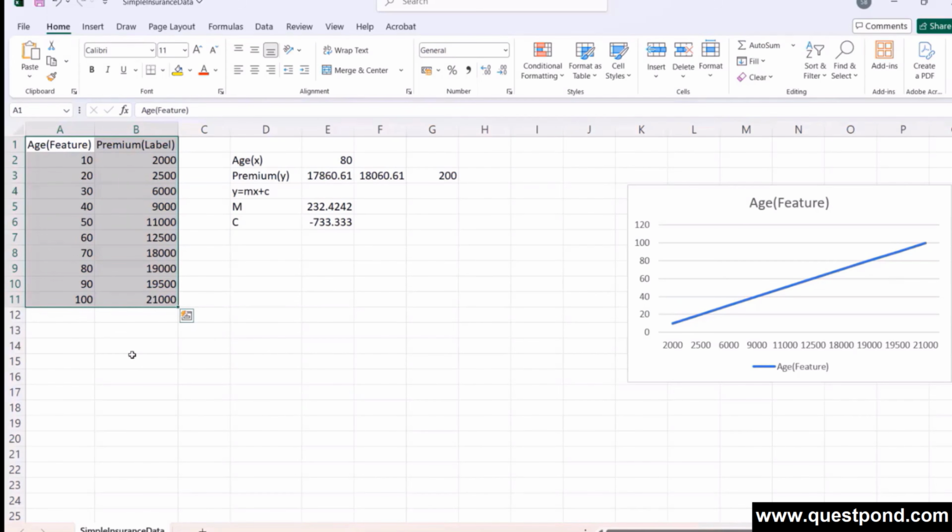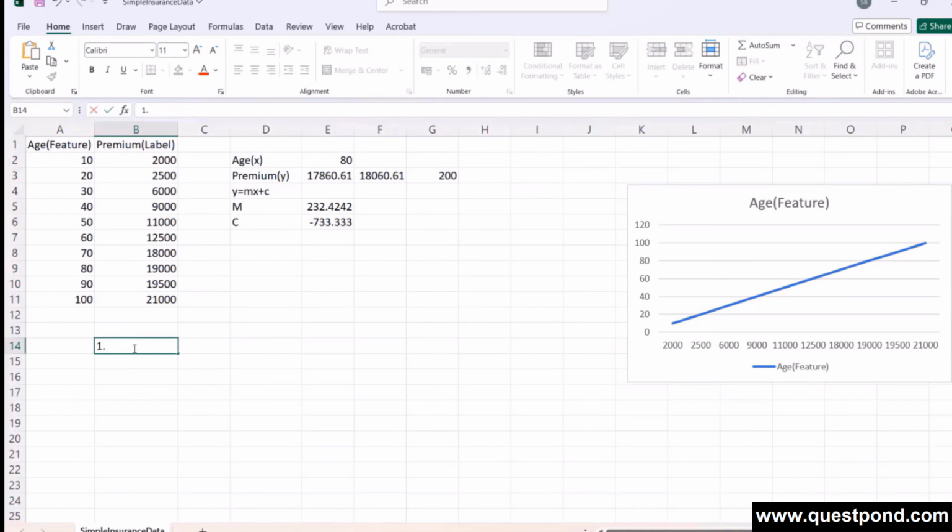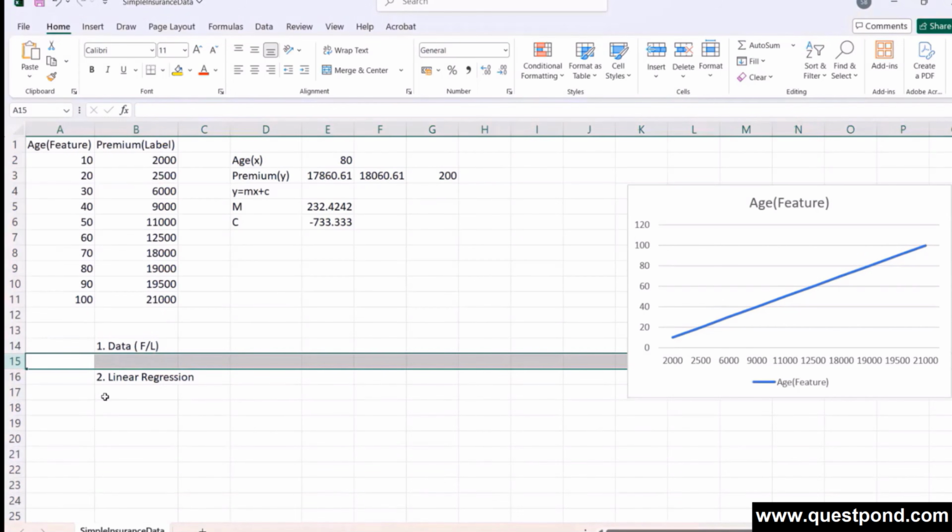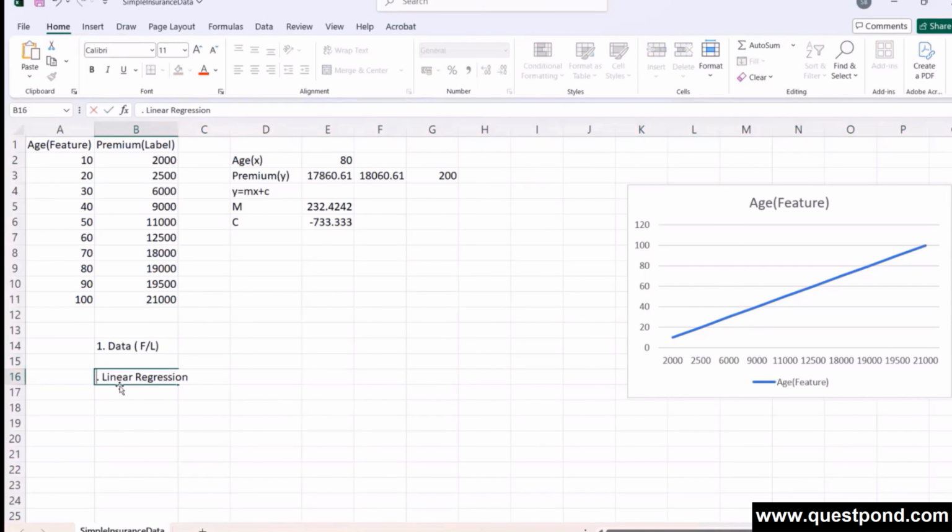So if you look at the steps, what were the steps we have done? First one, from the data we identified our features and labels. That is the first point. Second, this is the most important point, we went ahead and we chose linear regression. In other words, we chose a mathematical formula. And how did we choose linear regression? Because this was showing that this is linear data. So we can put one more step before this third step.